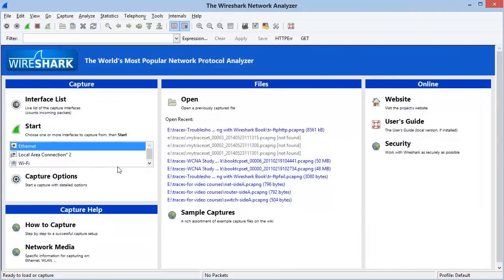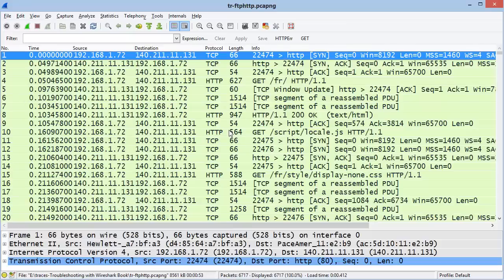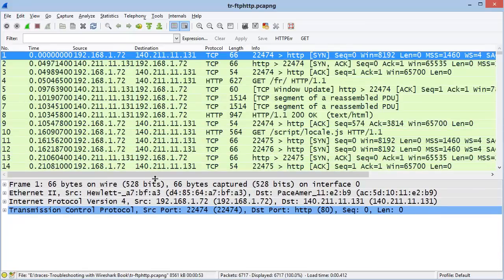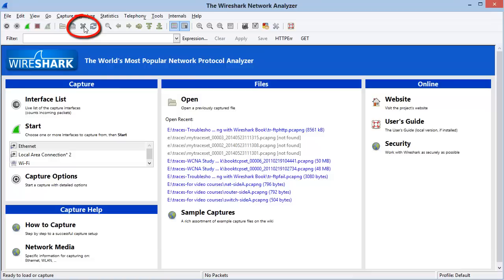I'll show you how to get back to this start page from inside of a trace file. So we're looking at this trace file right now, and if for some reason we want to get back to the start page, we can simply click the X or close this capture file on the main toolbar, and that will automatically bring you back to the start page.